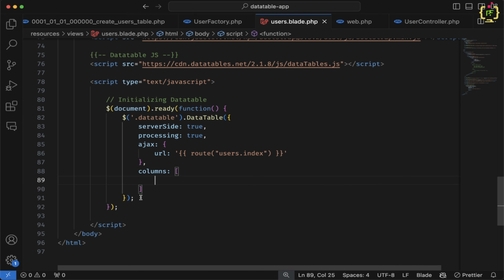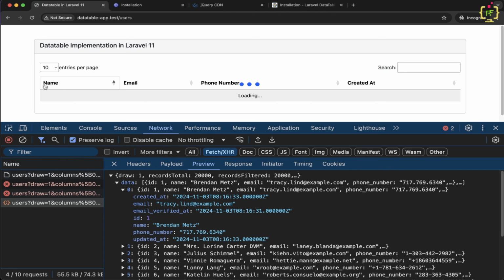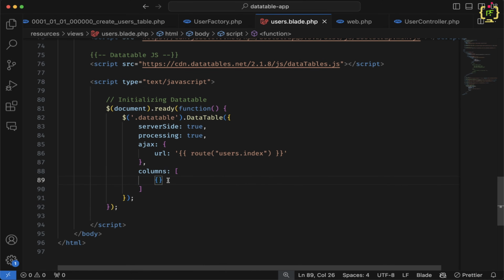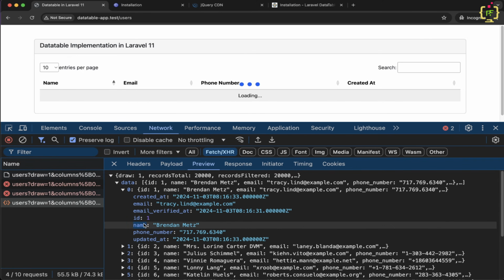So we will write an object and we will have to add the columns based on our table header. In the table header, we have the column names as name, email, phone number and created at, and according to these columns, we have the respective columns added in the database as name, email, phone number and created at. So we have to bind the data through these columns in the users blade here. Inside these columns, we will have to bind the data. For the first column, we have the name. So we will bind this through this name column.